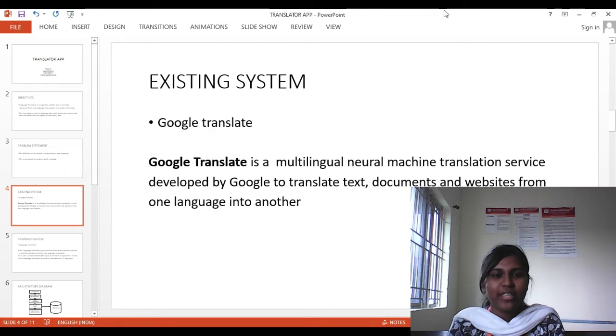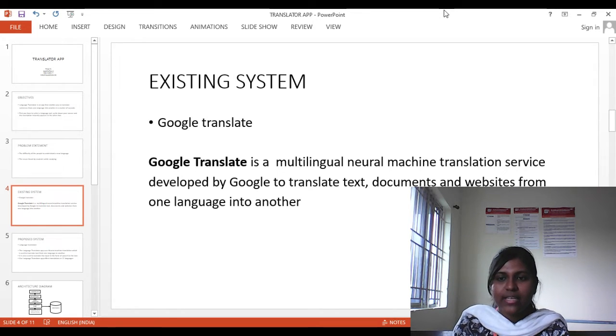In our project, the existing system is Google Translate. Google Translate is a multilingual neural machine translation service developed by Google to translate text, documents, and websites from one language into another. It offers a website interface, a mobile app for Android and iOS, and an API that helps developers build browser extensions and software applications.